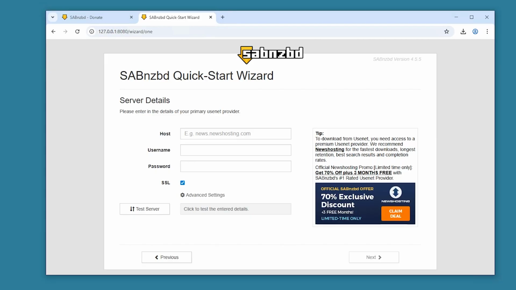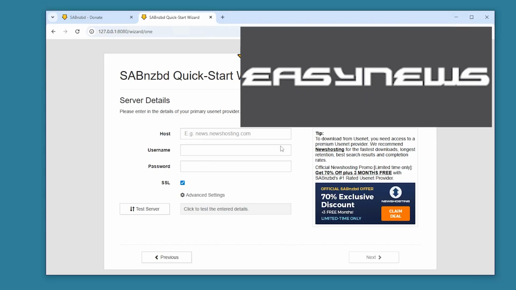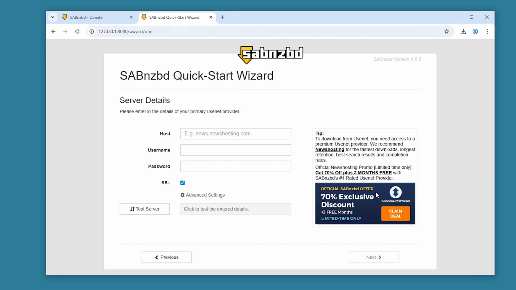The service I like to use is Easynews. You can use any service that you want. I'll link some options down below. Over here, they're advertising newshosting.com. I find Easynews a little bit cheaper, but the service is excellent.